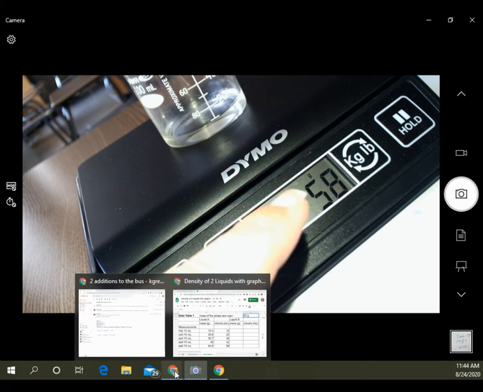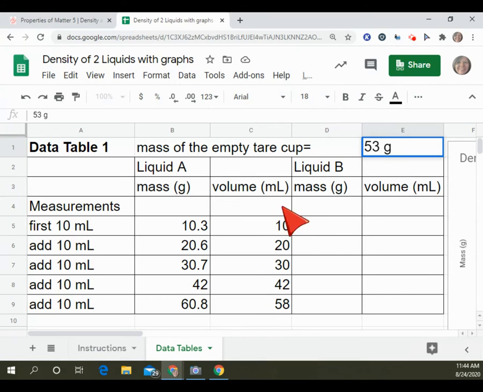So if we come back to our data, are we going to put 58 grams right there? No. We need to say, okay, it's 58 minus 53. That gives me 5 grams. So in this box, I'm going to type 5. And I just need the number because grams is in the top of my data table. Right? And I have 10 milliliters right there. I don't need milliliters because I've got that in the top of my data table right here.